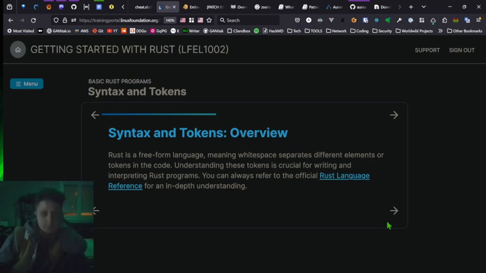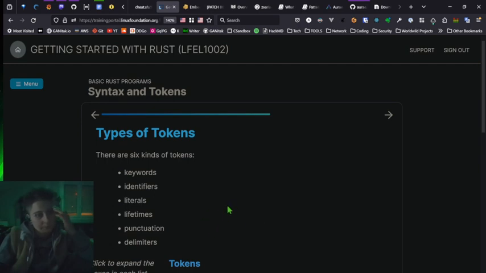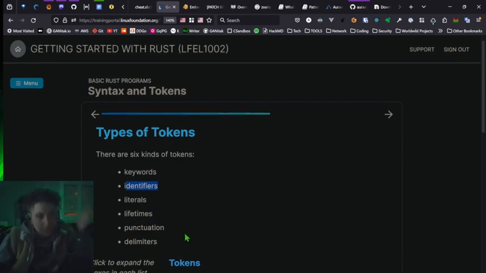Syntax tokens overview. Rust is a free-form language, meaning white space separates different elements or tokens in the code. Understanding these tokens is crucial for writing and interpreting Rust programs. You can always refer to the official Rust language reference for an in-depth understanding. Types of tokens: there are 6 kinds of tokens: keywords, identifiers, literals, lifetimes, punctuation, delimiters.